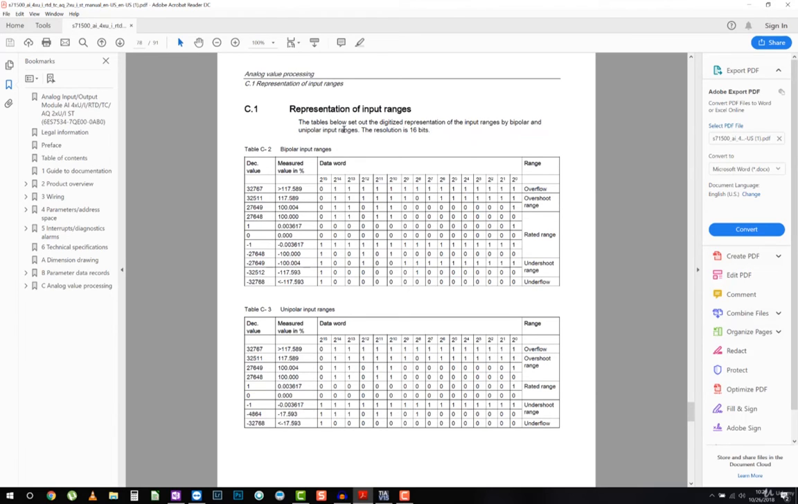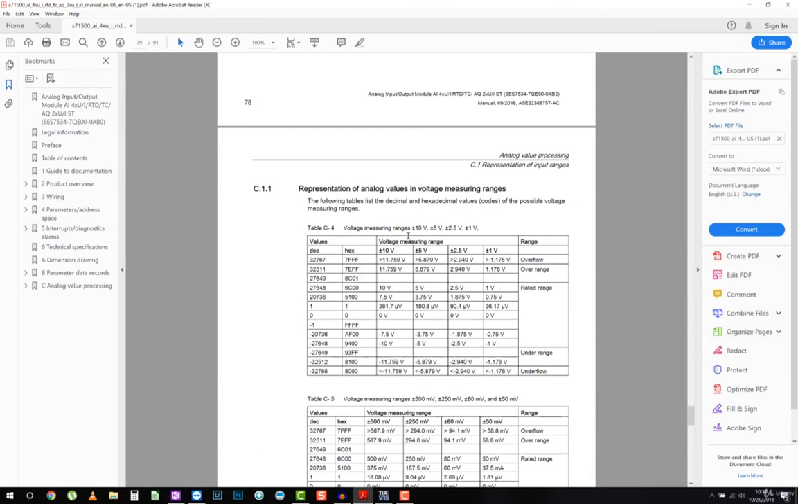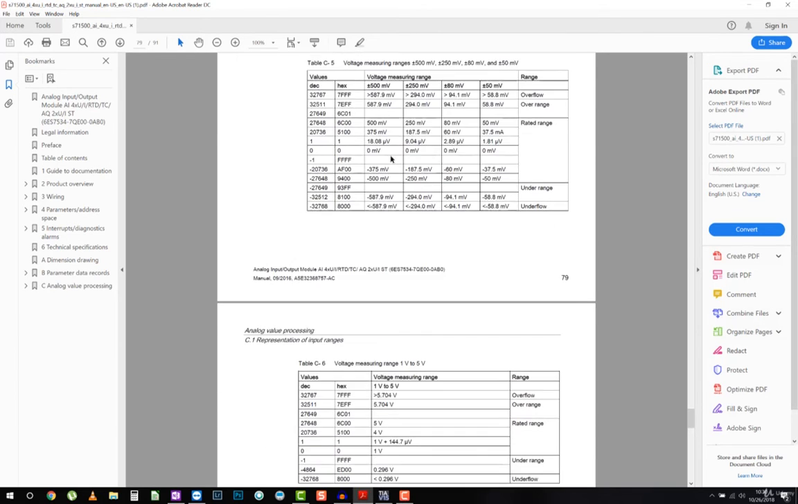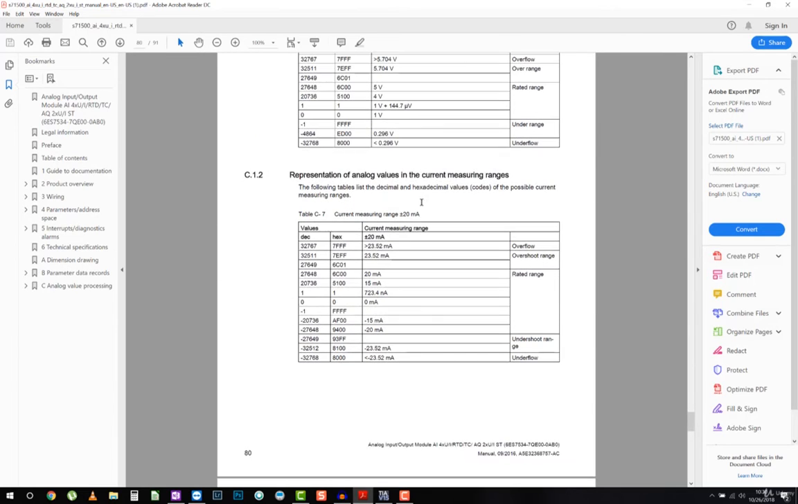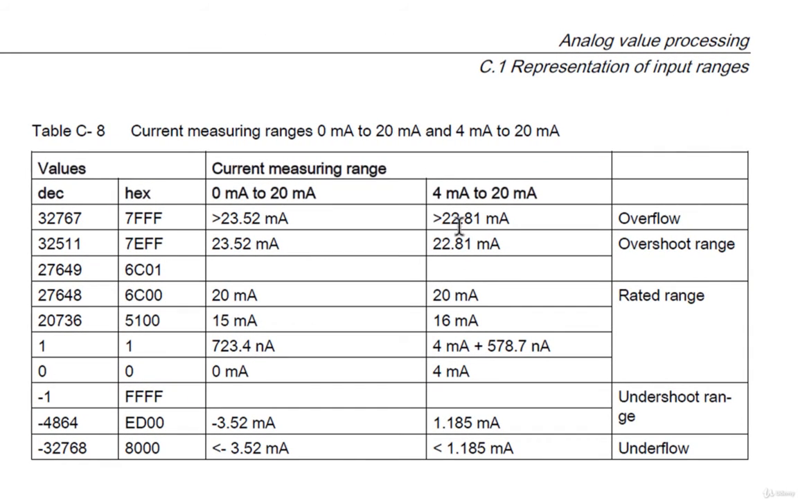So let's come in here and take a look, and we're going to find what our actual input range is. So we've got bipolar input ranges, unipolar input ranges. Coming down here, our voltage, plus and minus 10 volts, plus and minus 5 volts, 1 to 5 volts. Now we're getting into plus and minus 20 milliamp. Nope, that's not it. 0 to 20 and 4 to 20 milliamp. Well, 4 to 20, that's what we were looking for. So right here, we've got 4 to 20 milliamp. And from 4 up to 20, these are the values that we care about.